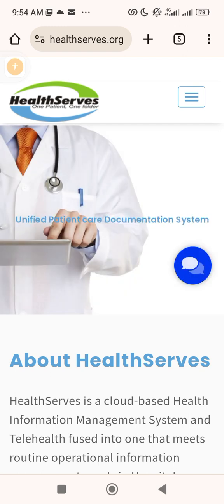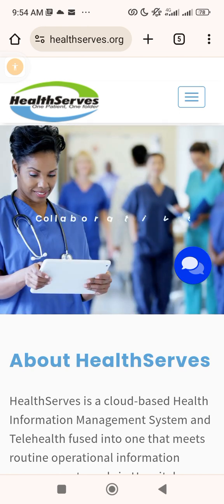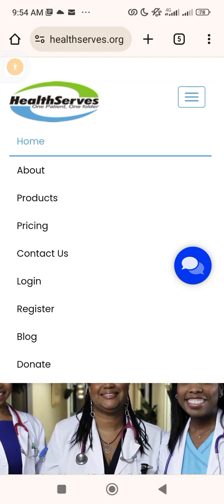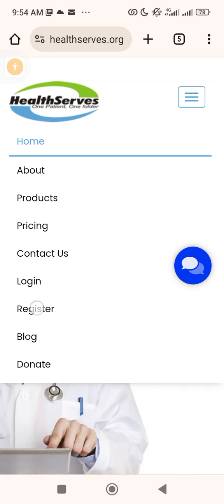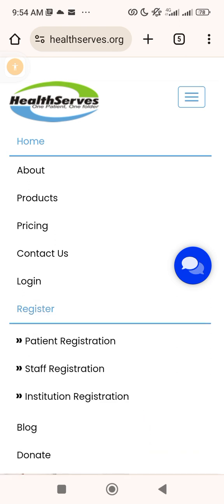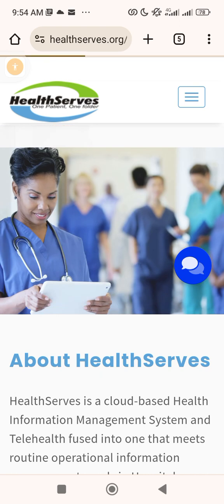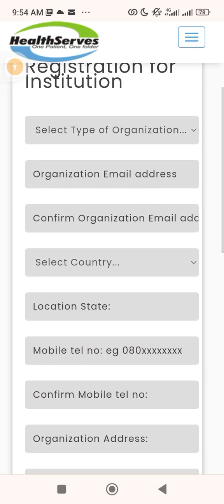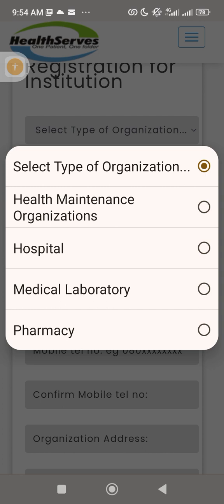Click on this square that has 3 blue lines within. So I've done that, and once you drop down the menu, that which actually holds the menu on mobile interface, click on register, then select institution registration. Now once it opens up, register your institution, starting with the selection of the type of institution.